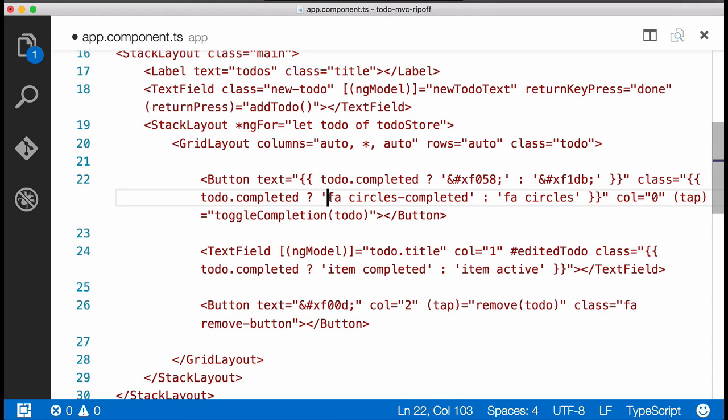These are CSS classes. Font Awesome, yes. We're headed in that direction. Basically, here we're saying put this in column 0. We have on the tap, every item in NativeScript you can tap. It's the same thing as a click. Toggle completion, which is a function we haven't created yet, but will.